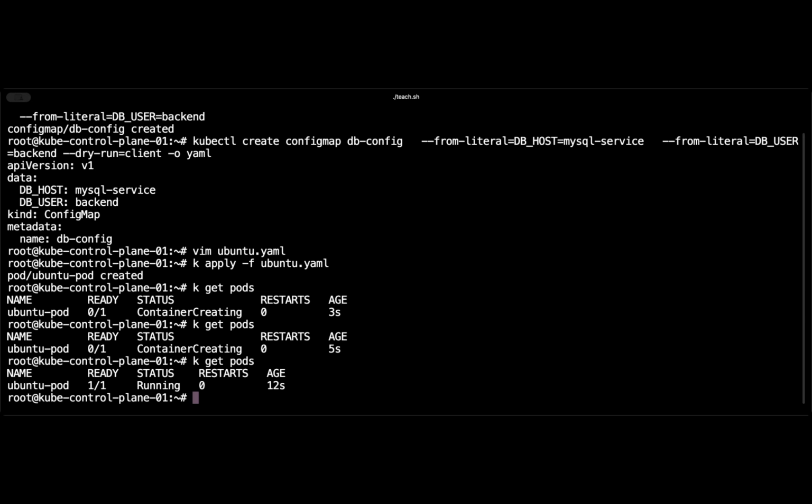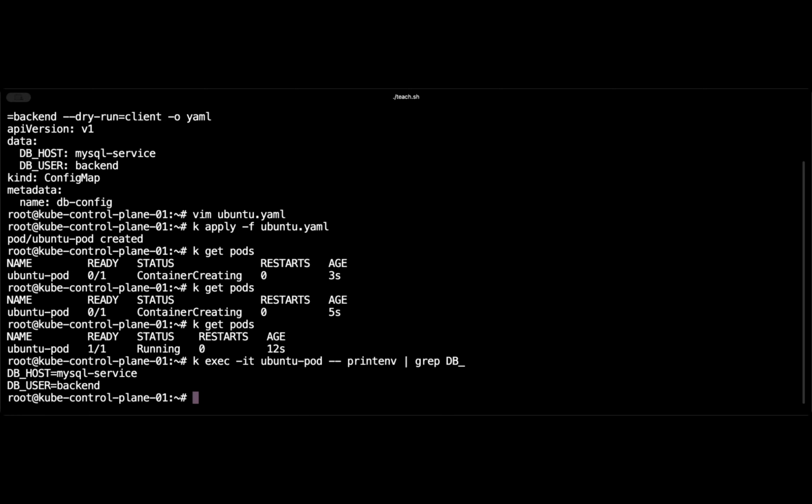Let's wait a bit. So now it's in running state. Now we can execute, and if we run this command, we will see the config map successfully inject environment variable. I'm using printenv as a command line, and I'm grepping for db underscore, which we can see that the db host and db user already injected into the pod as environment variable.